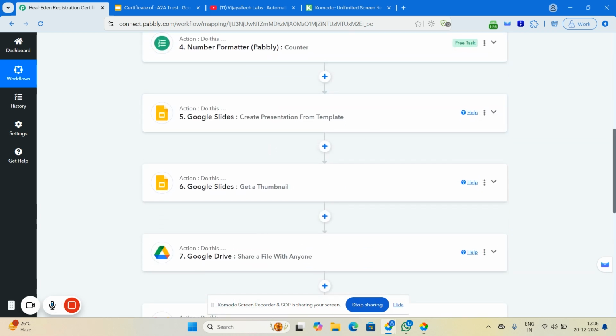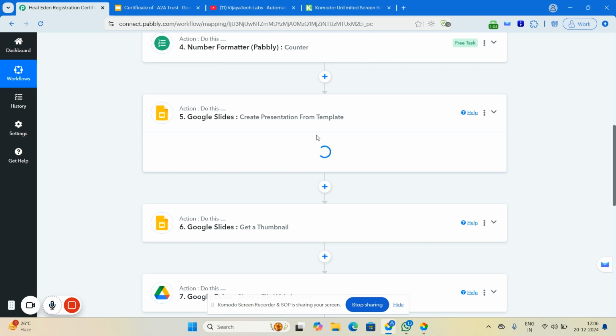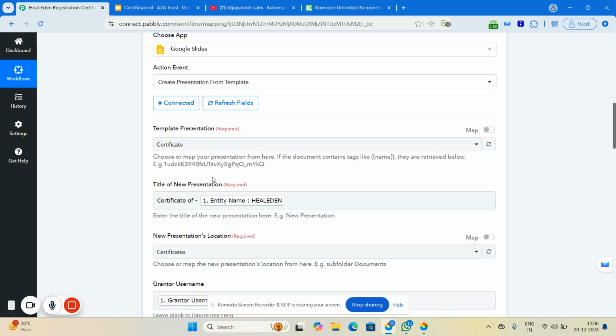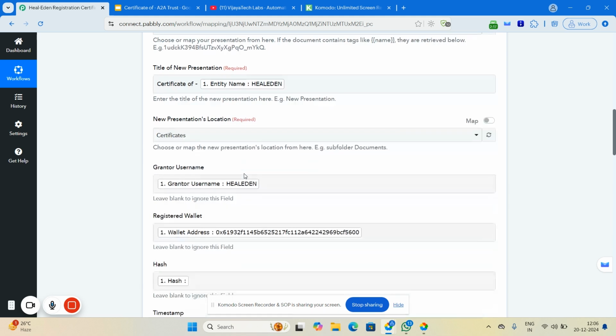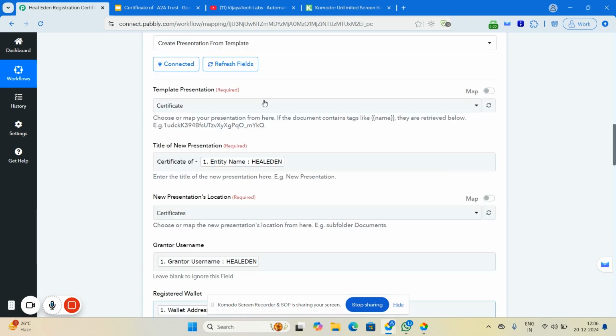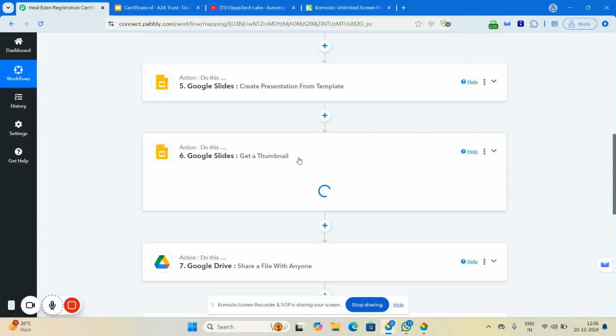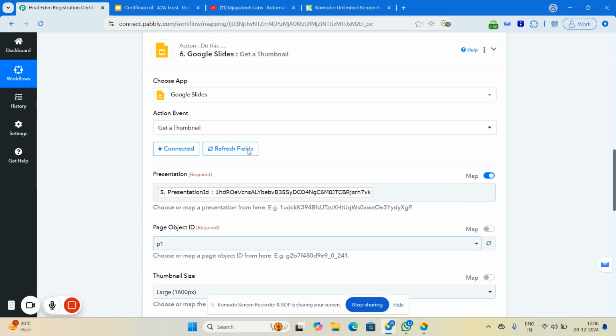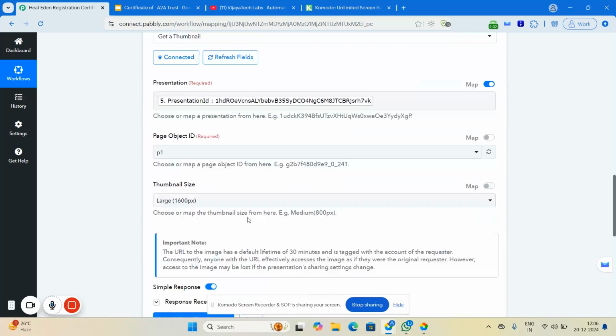After that, I will create the Google Slides template to create the certification. This design will be placed in the Google Drive in your account. In that, I will put the placeholders. In those placeholders only, the data will be filled, and after that, it will generate the certificate with the presentation ID. After that, I am getting that presentation ID in this step. I'm getting the same presentation mapping from the above step, and I'm getting those details.